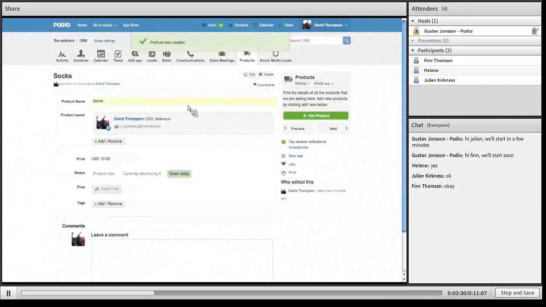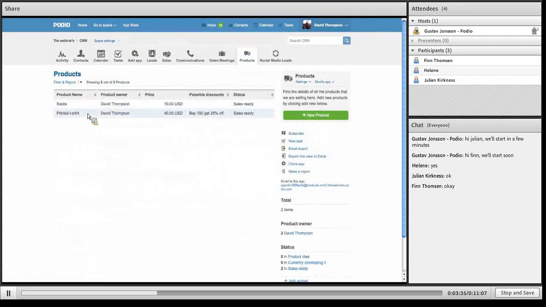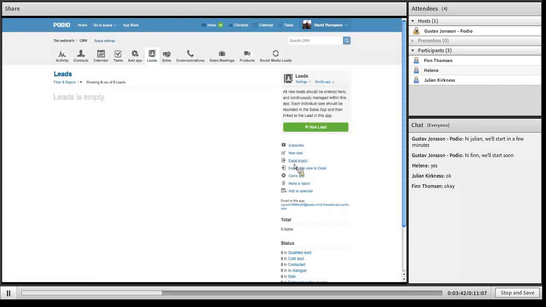And after adding these two products, which we can see here in the product tab, the socks and the printed t-shirt, I will add some leads to the space. You could either import them from Excel, and we do have another video on that on the YouTube channel. I will post that in the chat when the webinar is over. So you could do a bulk import of your leads, but that's a whole webinar in itself, so I won't show that right now.